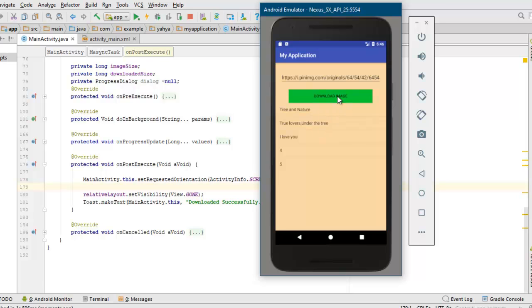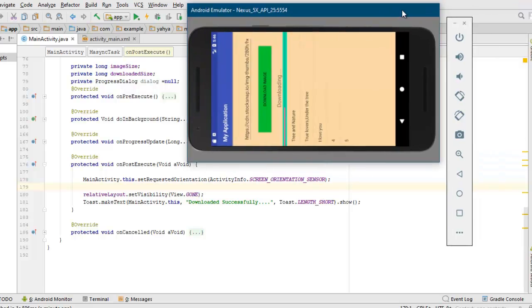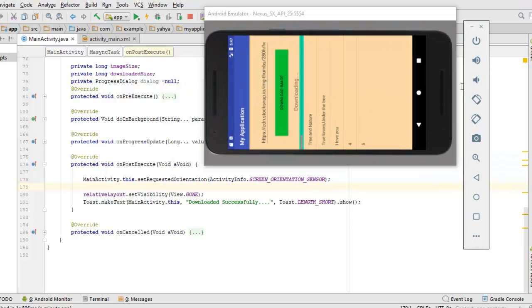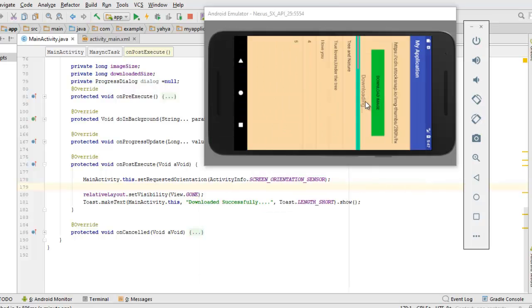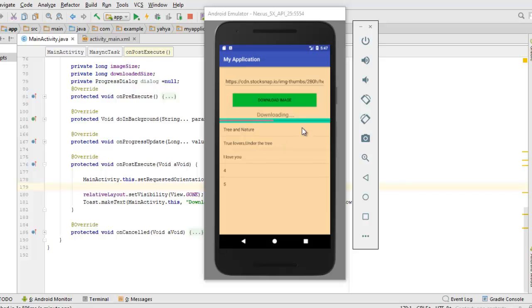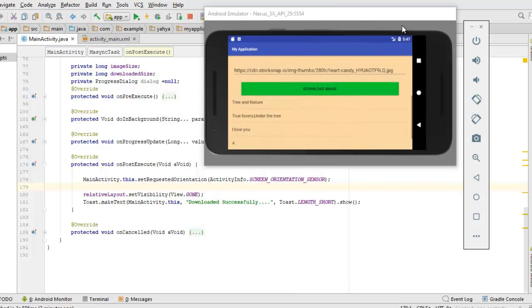So let's click on the download image. As you can see, the progress starts its work. If we change the screen orientation, as you can see, the screen didn't rotate. It's still in portrait mode. If I change it once again, it's still in portrait mode. You have to wait till the download finishes. Then you can rotate the screen. So it's going to take a few seconds. You must have patience. We will wait. Once the download has finished, then we will rotate the screen. So now we will rotate the screen. There you go, ladies and gentlemen.